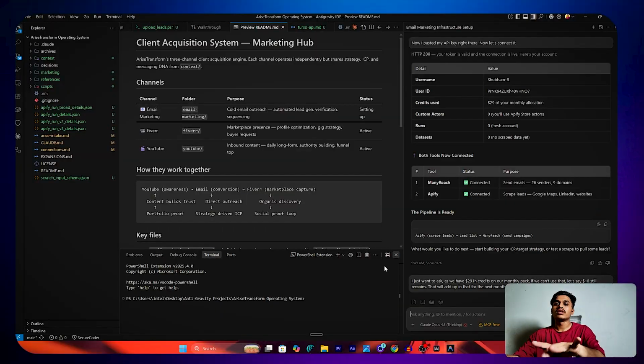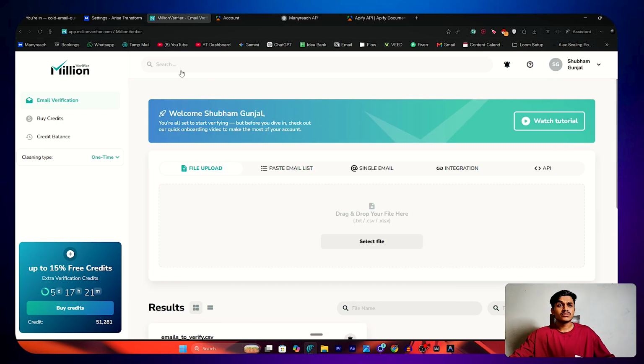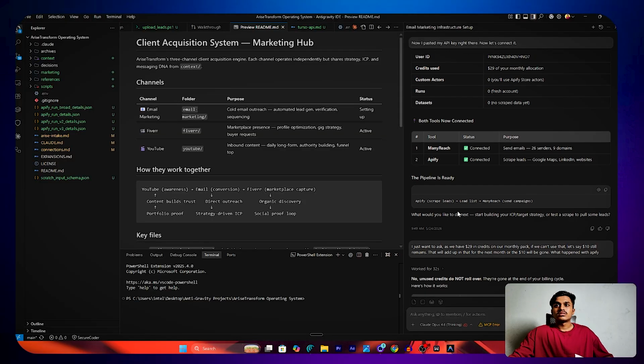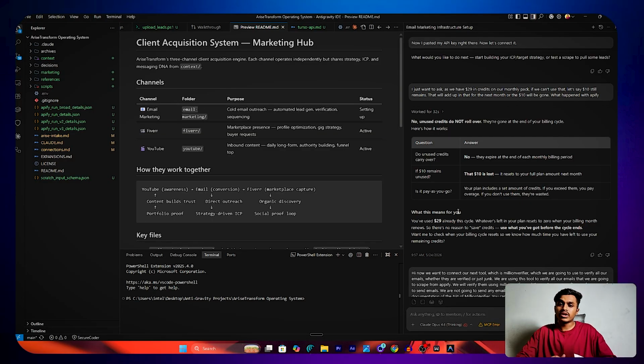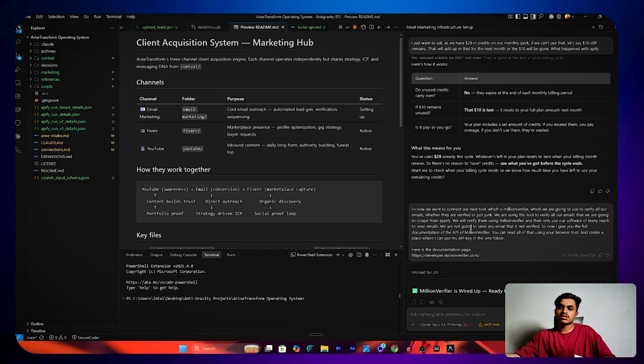I am using Million Verifier. You can use anyone, any tool, not any sponsor. So I just go here, and you want to go to account settings, then go to API keys, and you will get your API key. Same here, I highly recommend verifying your email, so you get a lot less bounce rate. Otherwise you can do it without verification, no worries.